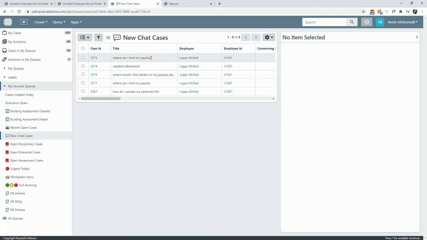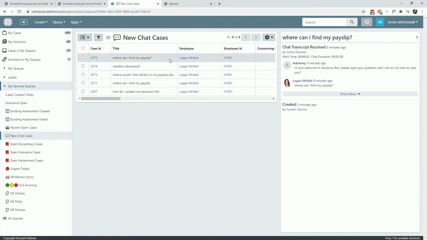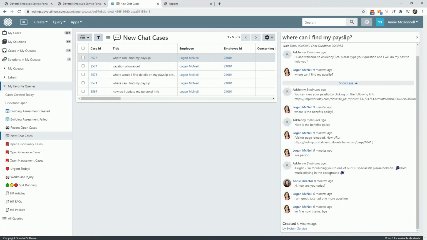Okay, so it's this top case here that we created earlier. Where can I find my payslip? We have a preview bar on the right. I've selected the case, and now I can click show more, and I can see that full chat transcript that happened between Logan and Ask Jenny. That's the name of the AI assisted chatbot. And then I see where it was handed over to Annie director. So you can clearly see here the transition from the AI chatbot and then over to the live person.